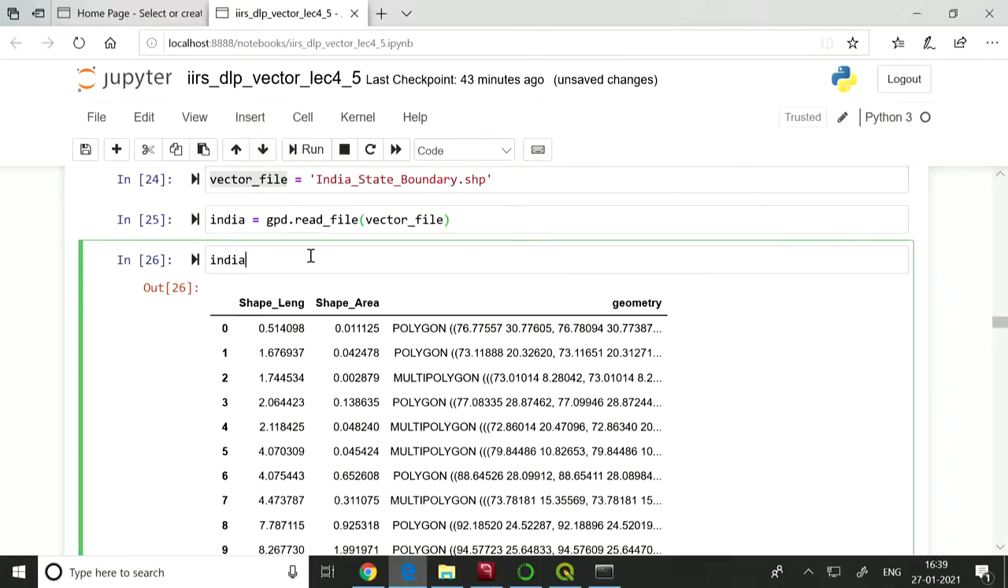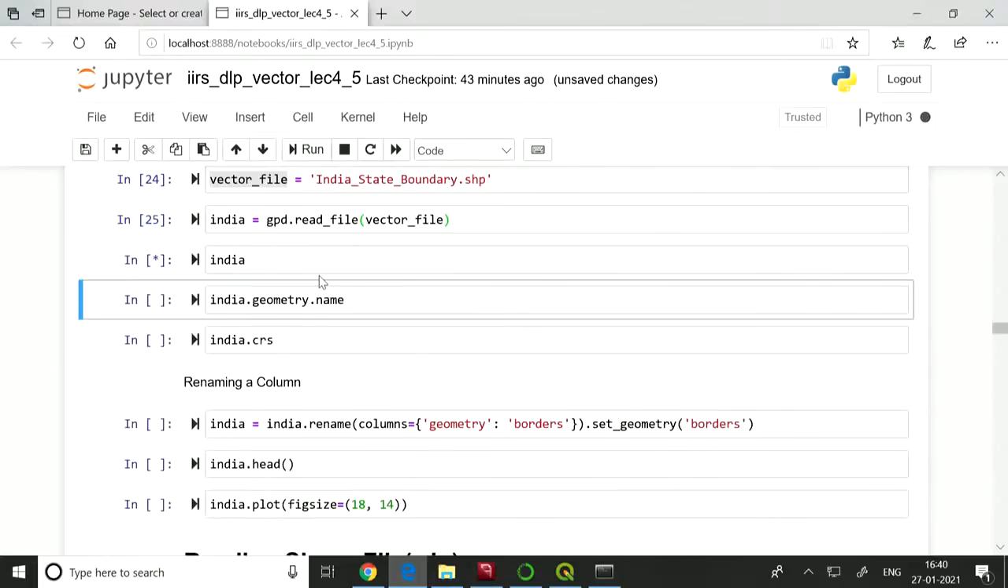So gpd.read_file will return a GeoDataFrame, which is slightly different from a pandas DataFrame because it has a column, or series, with geometry. These are all numerical columns, but this is a geometry column. So it has geometries as its rows. Every row represents one polygon or multi-polygon. So here we can inspect India.